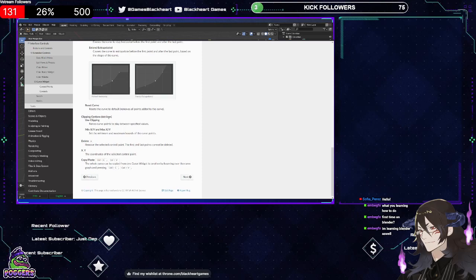Clipping option, dot icon. Use clipping: force curve points to stay between specific values. That can be handy, I think. Minimum X and Y, and max X and Y. So it's a minimum and maximum bound of the curve. For example, if I wanted this to stay right in this range, like don't go above that, but don't go below this. So if I pull it up, it won't go past that point. If I pull it down, it won't go past that point.